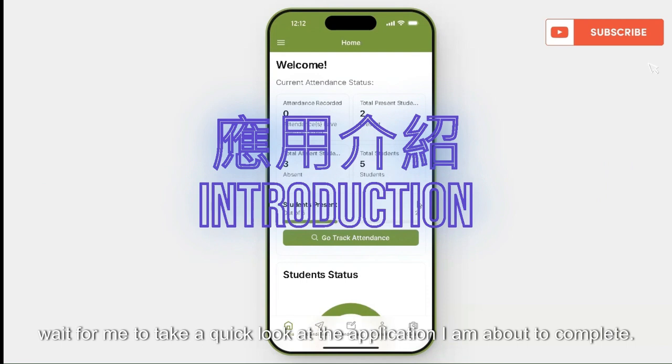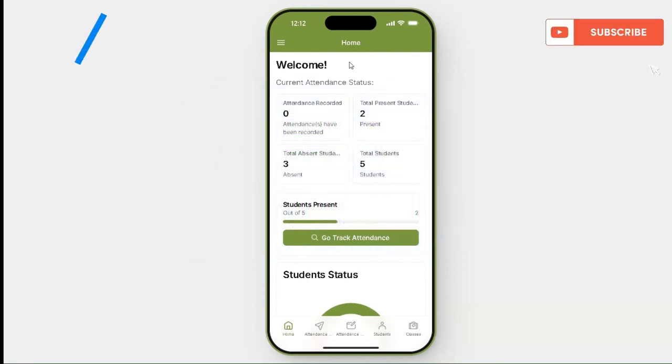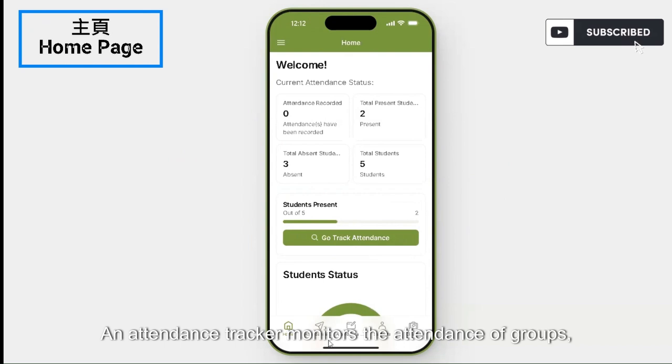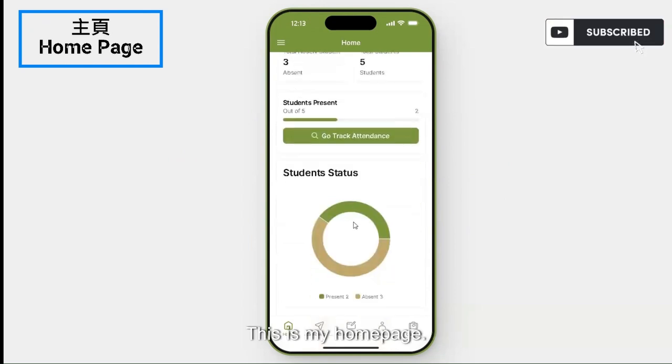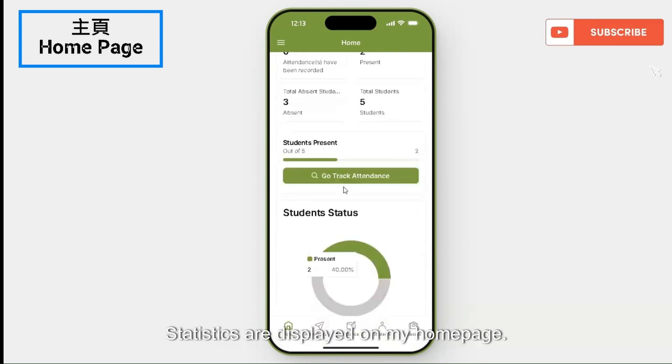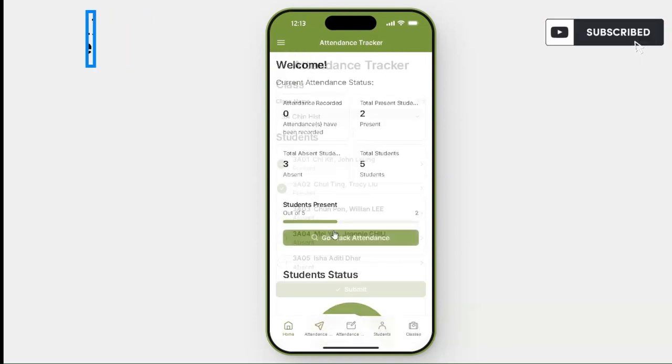First of all, wait for me to take a quick look at the application I am about to complete. An attendance tracker monitors the attendance of groups, such as students. This is my homepage. Statistics are displayed on my homepage.